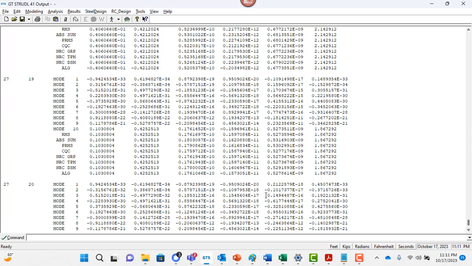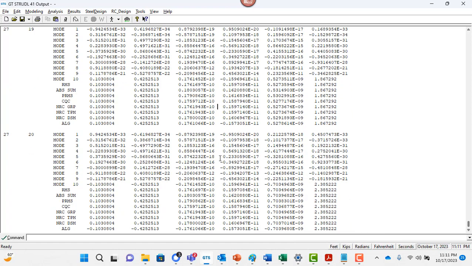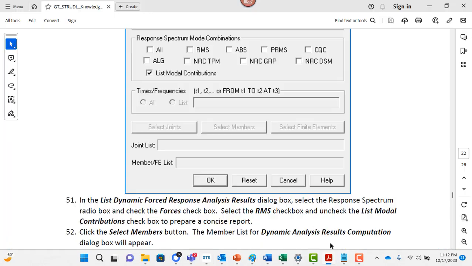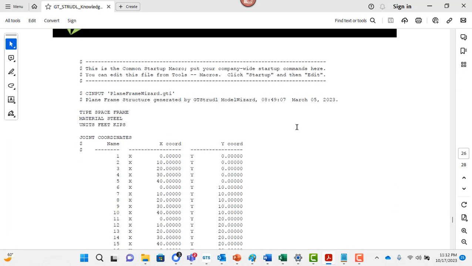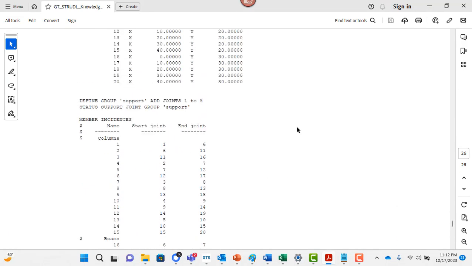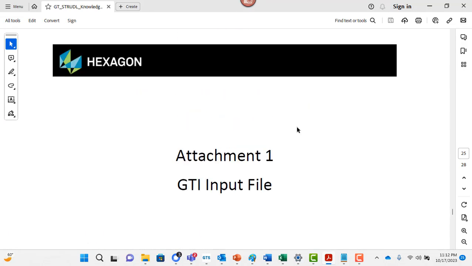Okay, so that was in a nutshell how to run a response spectrum analysis from scratch. In the next video, we're going to take a look at how this can be incorporated into seed files so that you can run it over and over again. I'm just going to run an example problem that's distributed with GT STRUDL. All these steps are also documented in the PDF document. So you can also take a look at this document for more information.